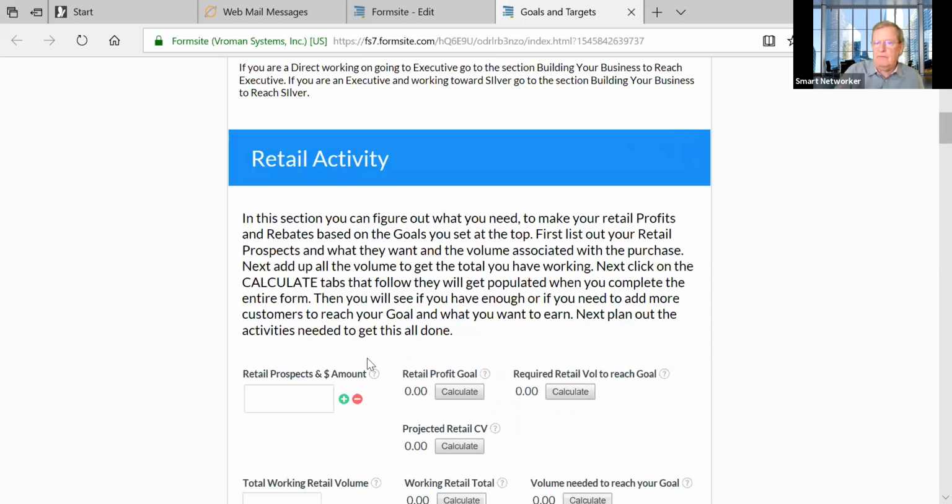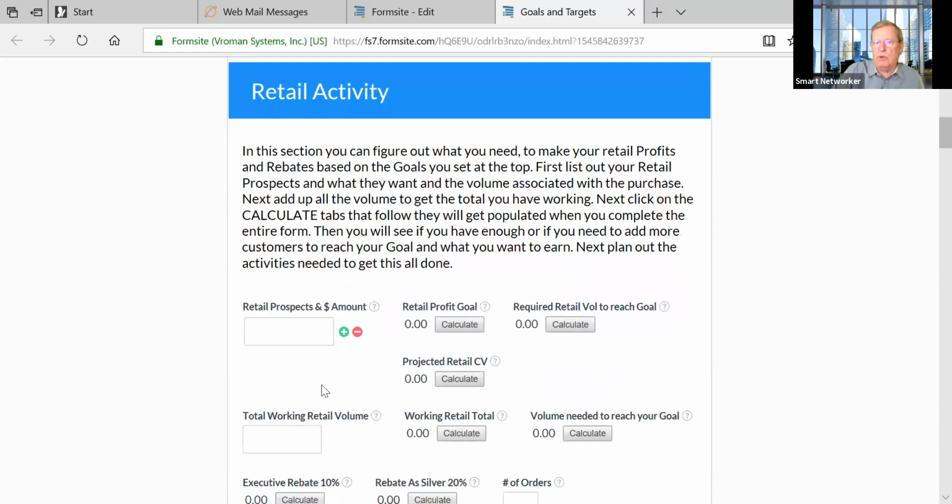Now, the first thing you do is you list all the retail prospects and the dollar amount of the sale that you're trying to get with them, if there is one associated with it. If not, don't worry about it. You can estimate that. Then you add up all that volume to get a total that you have working. So you see here, total working retail volume. And you'll see when we fill out this form how that works.